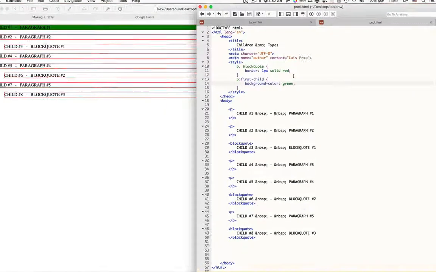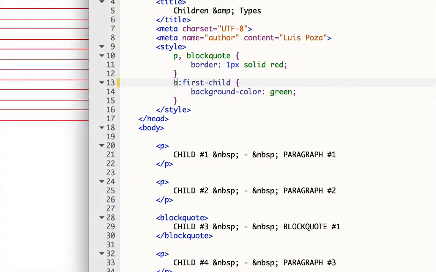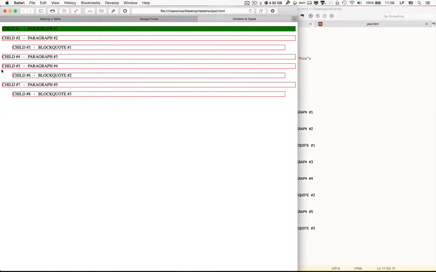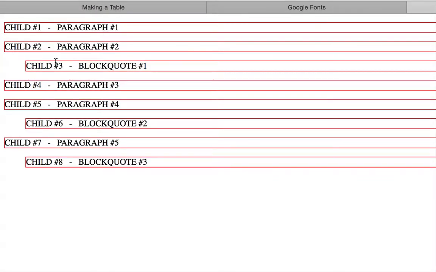Now, let's say I try to do that for the block quote. I'm going to say block quote and first child, and I'm going to give that a background color of green. So if I do that, then nothing happens. Why doesn't anything happen? Well, that's because the block quote is not the first child. The first child is a paragraph right here. The first block quote is the third child, actually. So if you say first child, in this case, the only thing that can be affected is the paragraph.